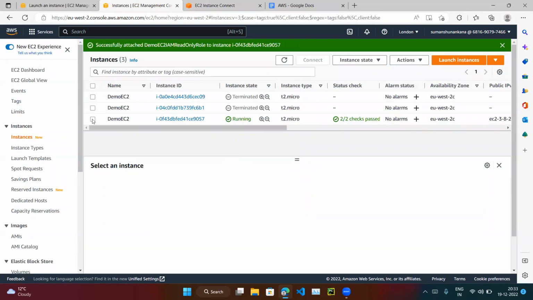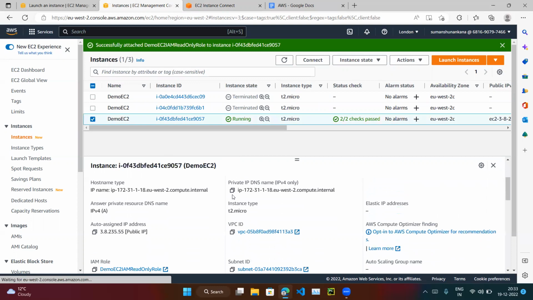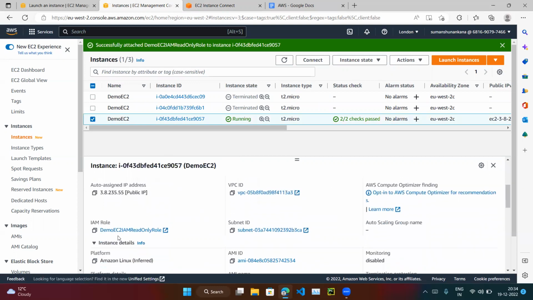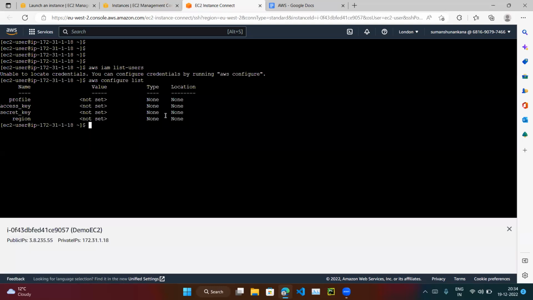Now the role has been attached. We can see here as well, the IAM role has been attached. It means we created the IAM role for the EC2, and that has the IAM access, right? Now that role is attached with the EC2, so EC2 should have access to IAM.